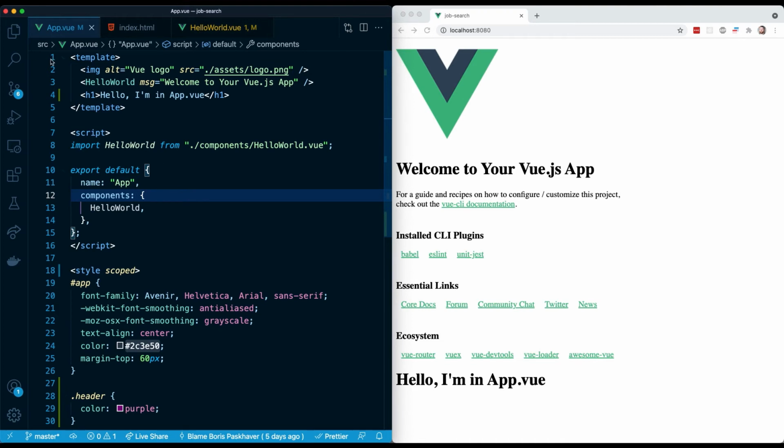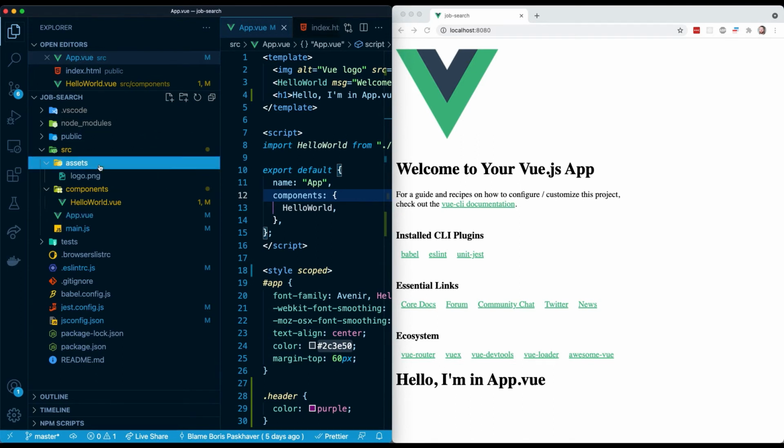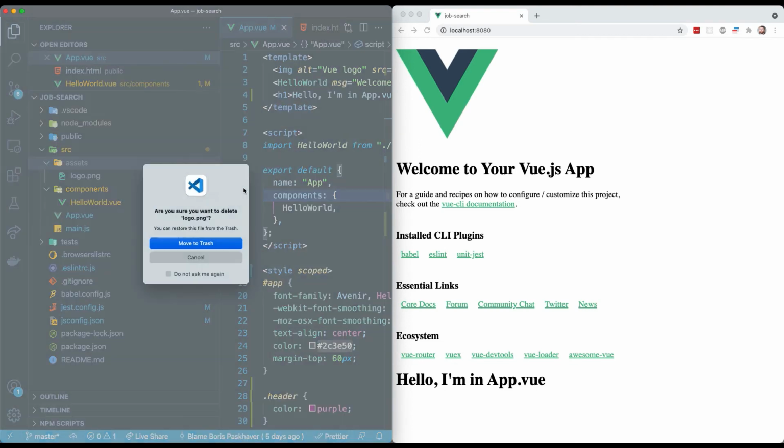So I'm just going to open up my file explorer right here in VS Code, and we're just going to start deleting files. So first up, in the assets folder, you'll find a logo.png file. That's just the Vue logo right here. We're not going to need it for our project right now, so we can go ahead and remove it.